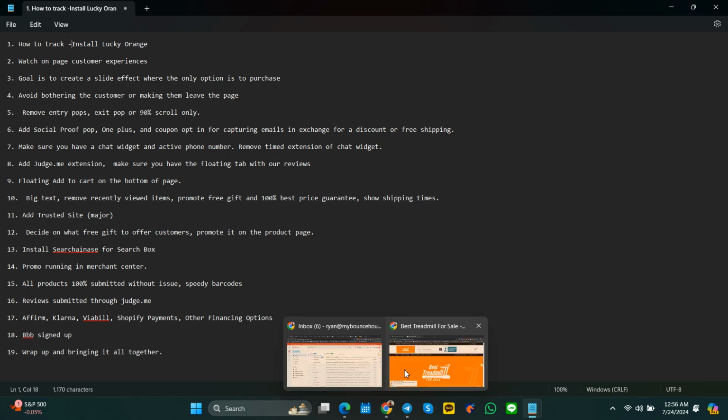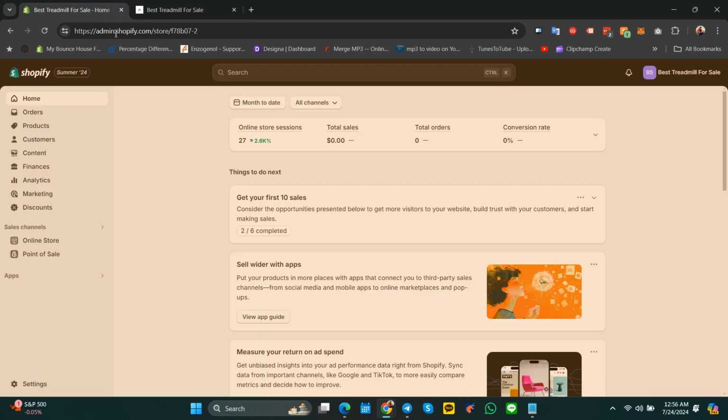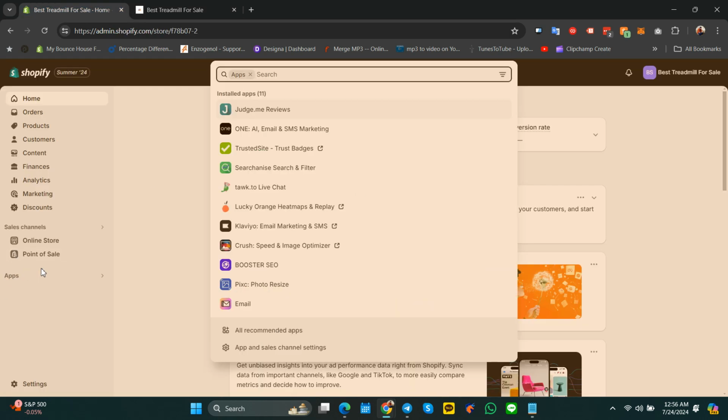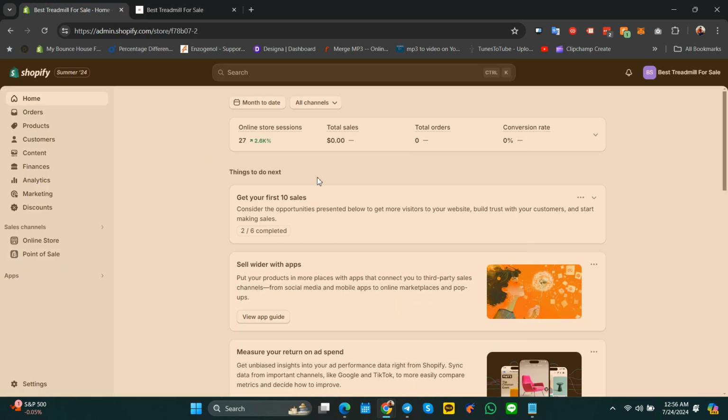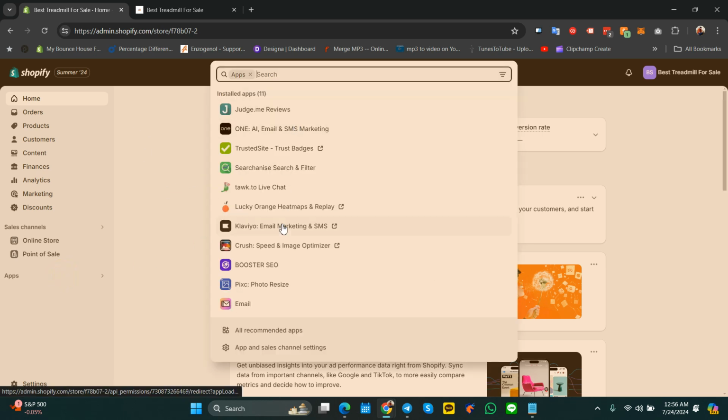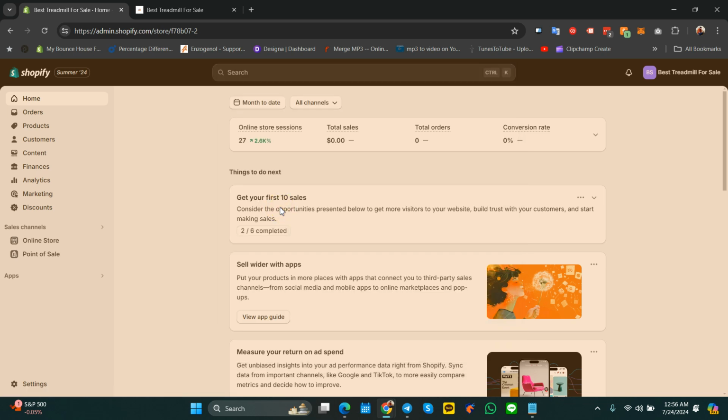So I'm going to go ahead and get into the website here. This is just a demo store. This is my new store that I'm creating, so I'm using it as an example for this fast track course in order to show you all the different apps and then how you use them. So we're going to start off with Lucky Orange.